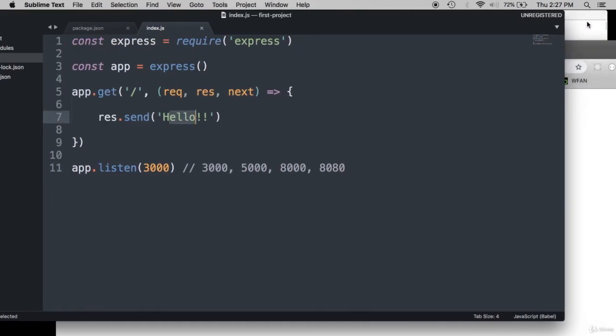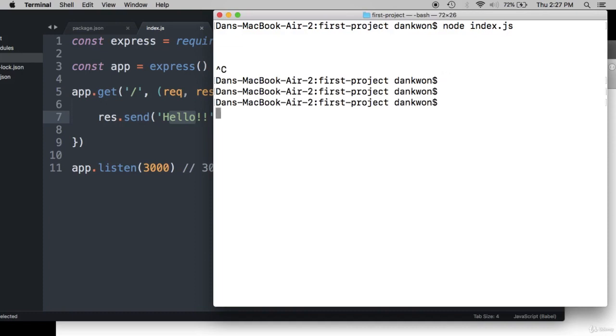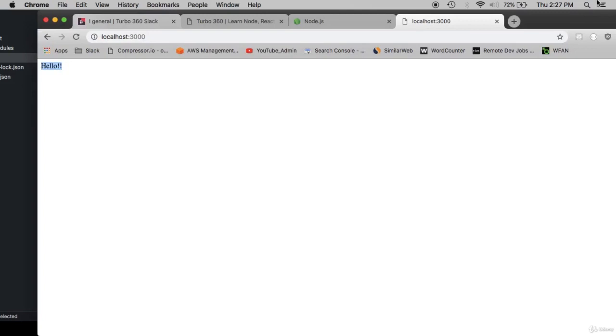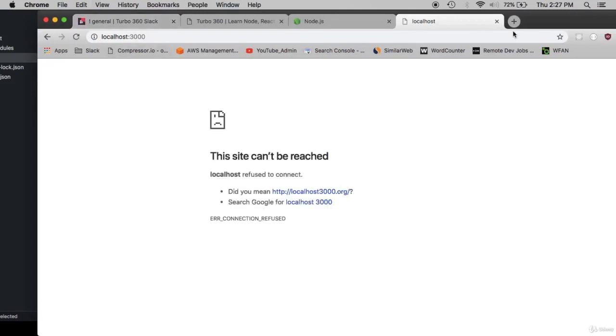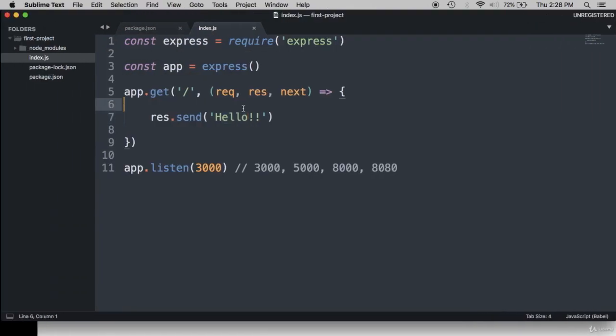So to turn off the server, we go back here and we do Control C, and that will turn the server off. Now, if you're on Windows, I believe it asks you if you're sure you want to do it. So just press yes, and then the server will be off. So if I go back to localhost 3000, nothing will work. It'll crash. So that's it. So this is how you create a Node Express project from scratch.